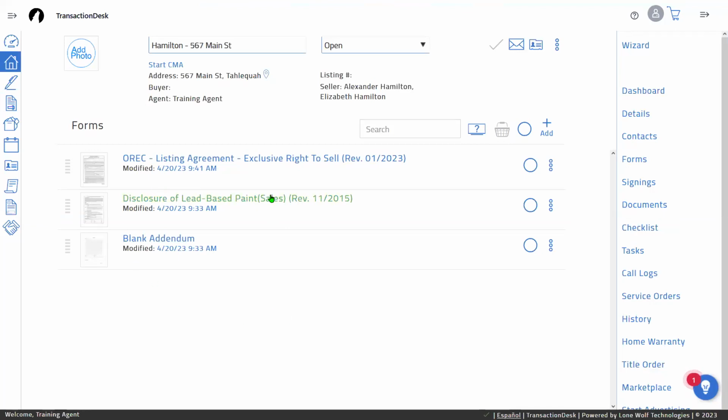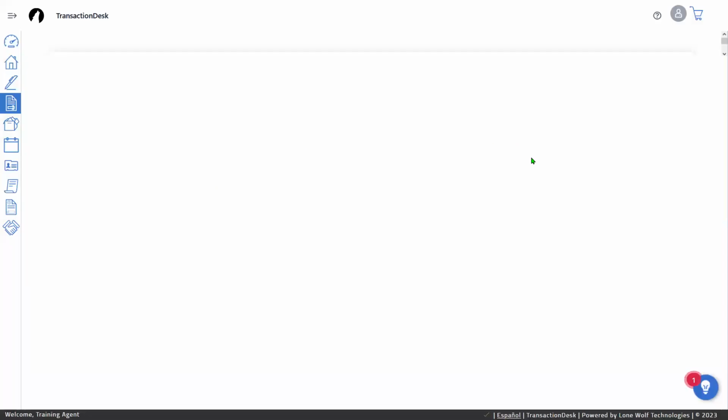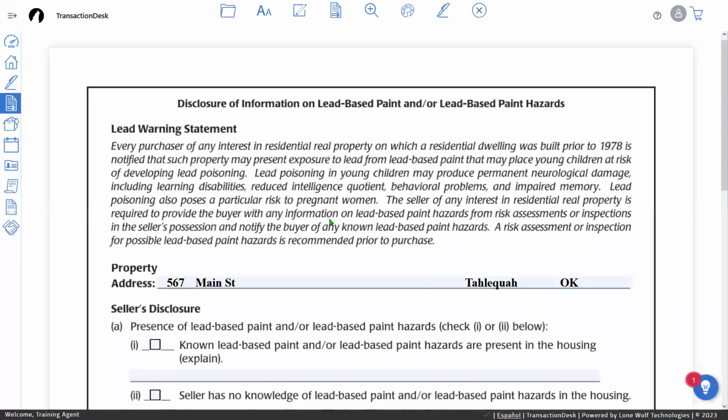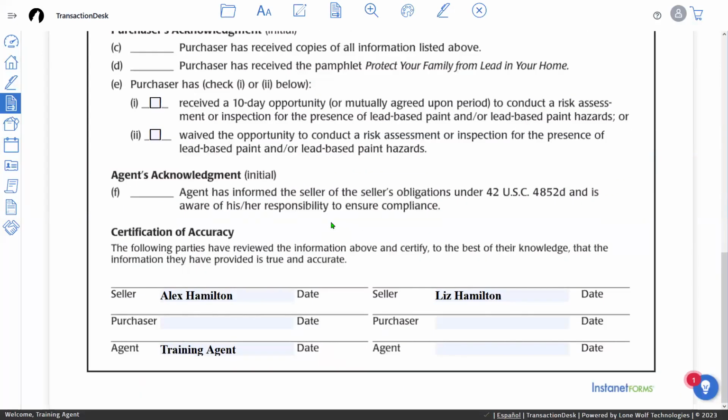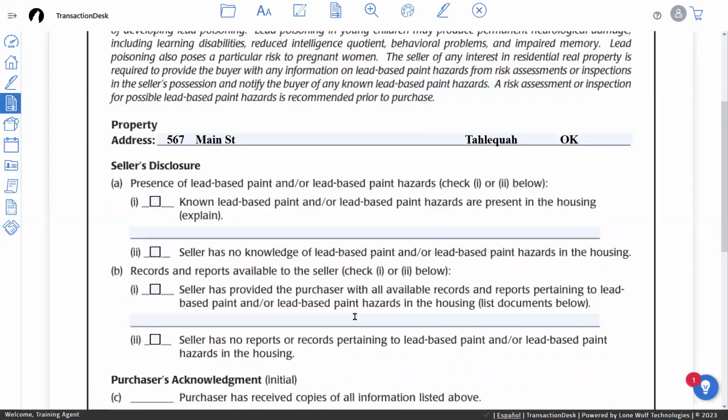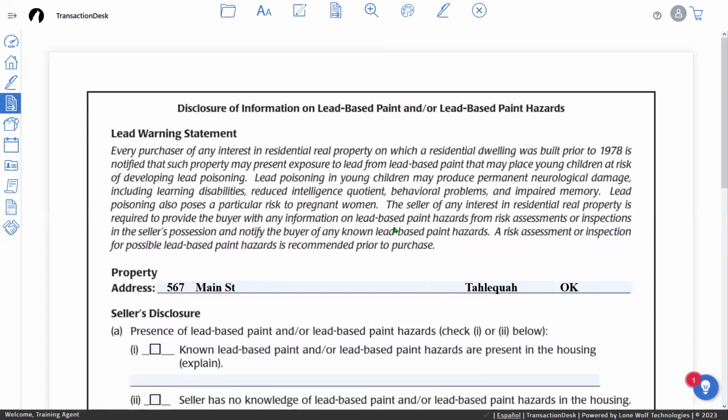Now, I'm going to go ahead and click on this disclosure of lead-based paint. This one's going to be a lot easier for me to fill out because would you look at that? There's nothing for me to actually fill out on this. I just need to verify that it's got their names in there, the right spots, got the details in there. I'm happy.